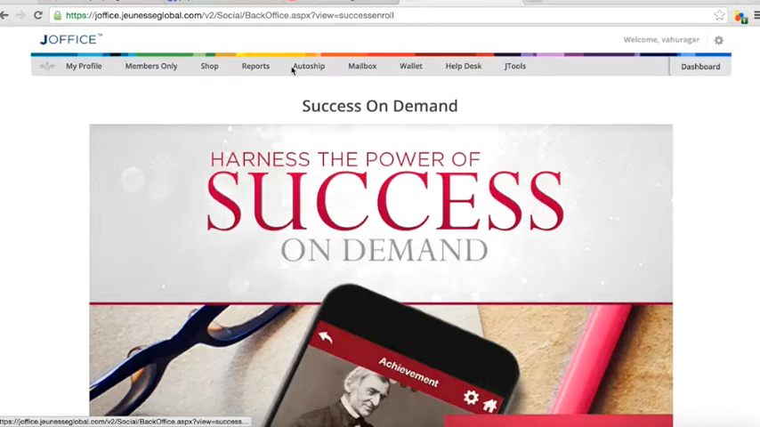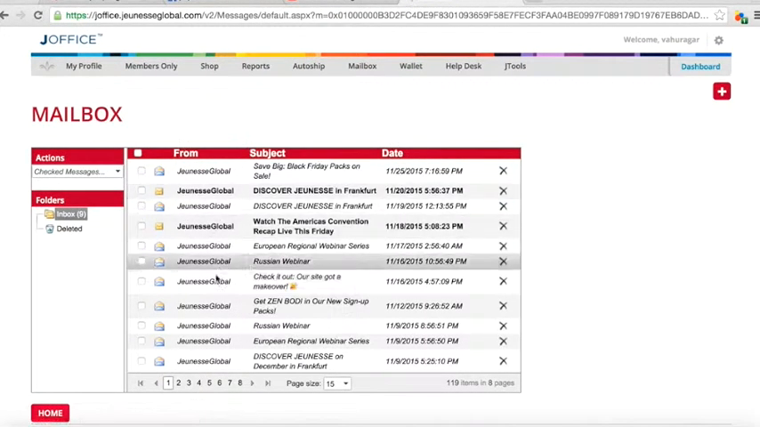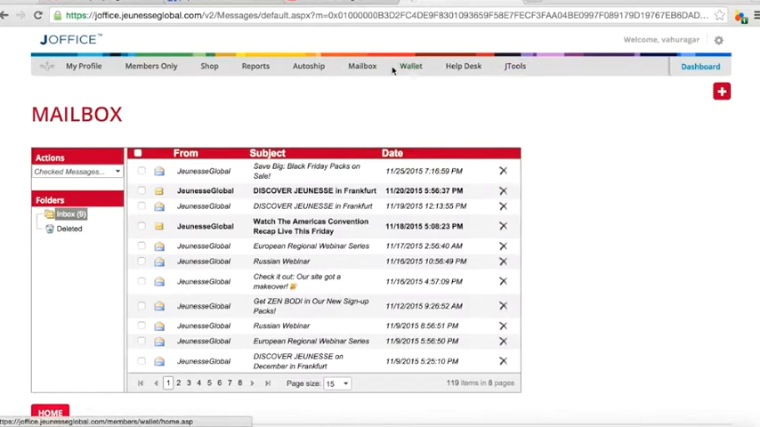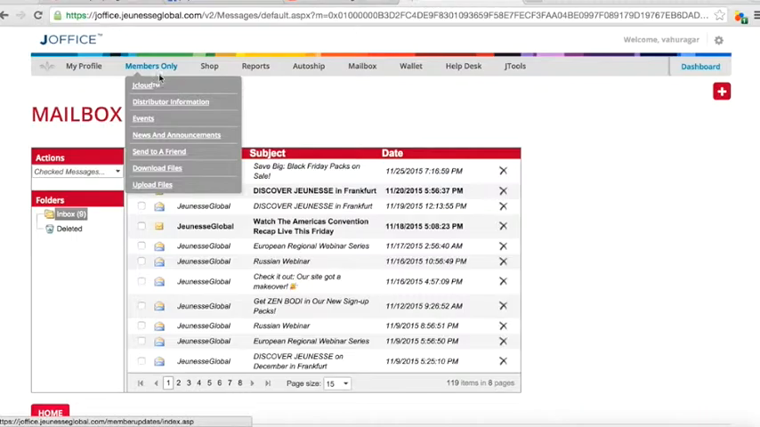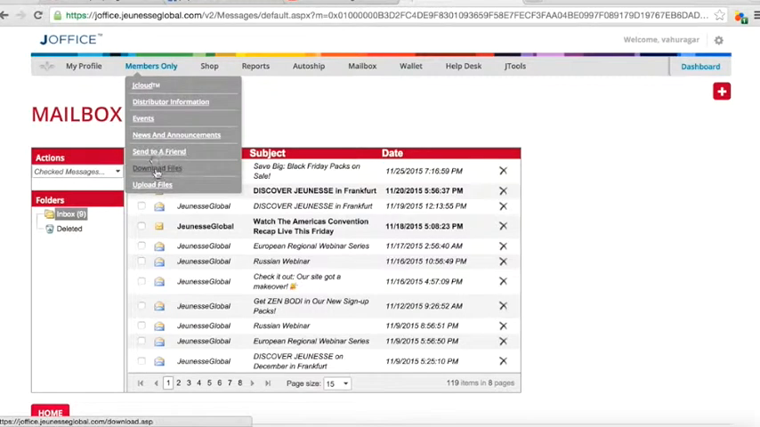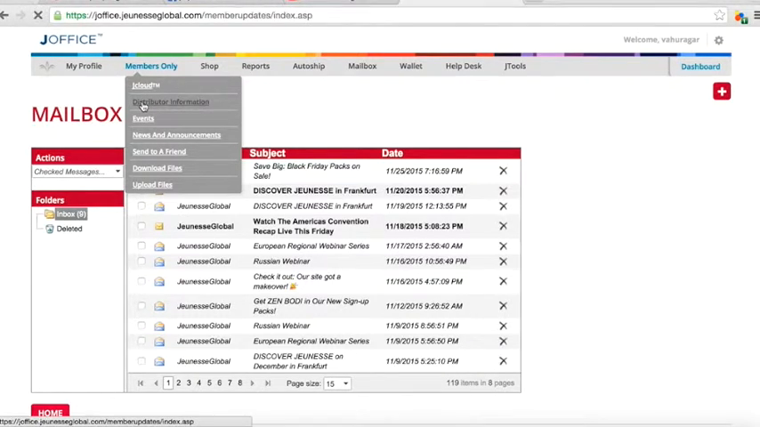Yeah, so basically this is how the back office looks. If you have questions about any place in here, then just ask your sponsor or your trainer or coach, what is this, and this, and this. Ask, and everything will be much easier. But if you don't know, always check members only, because here you can find a lot of information in different languages from jCloud and also distributor information.